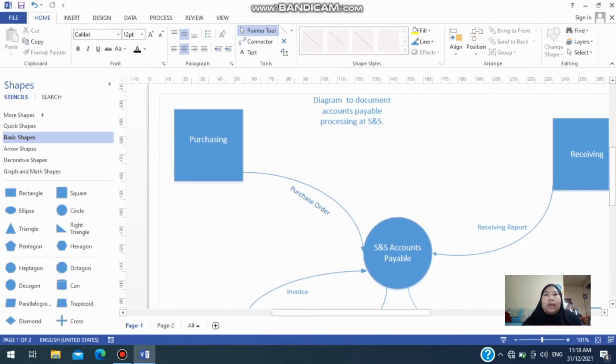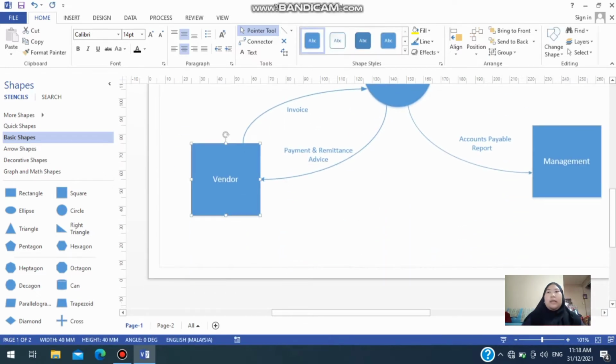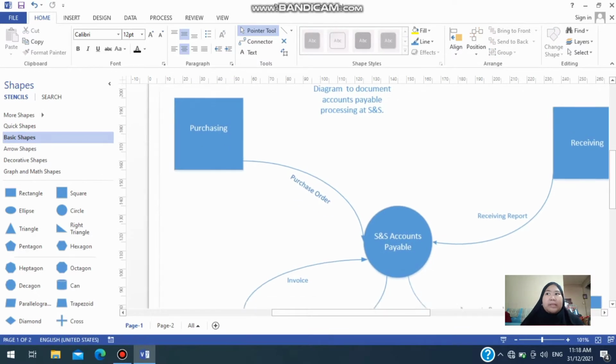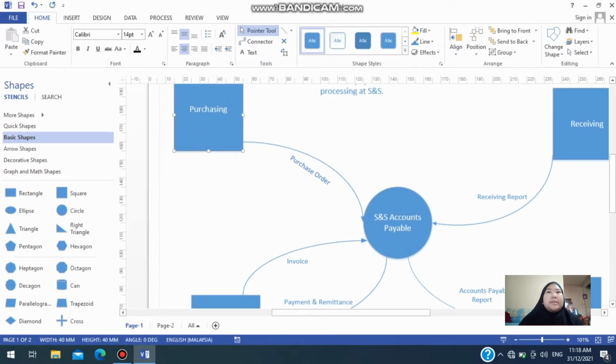Okay, this one I call the diagram to document a comparable process and SNS. So how to make this one, I will explain to you guys. 4 squares, 1, 2, 3 and 4, and 1 circle. So I use all these shapes based on basic shape. So how to make this one, I will show you.